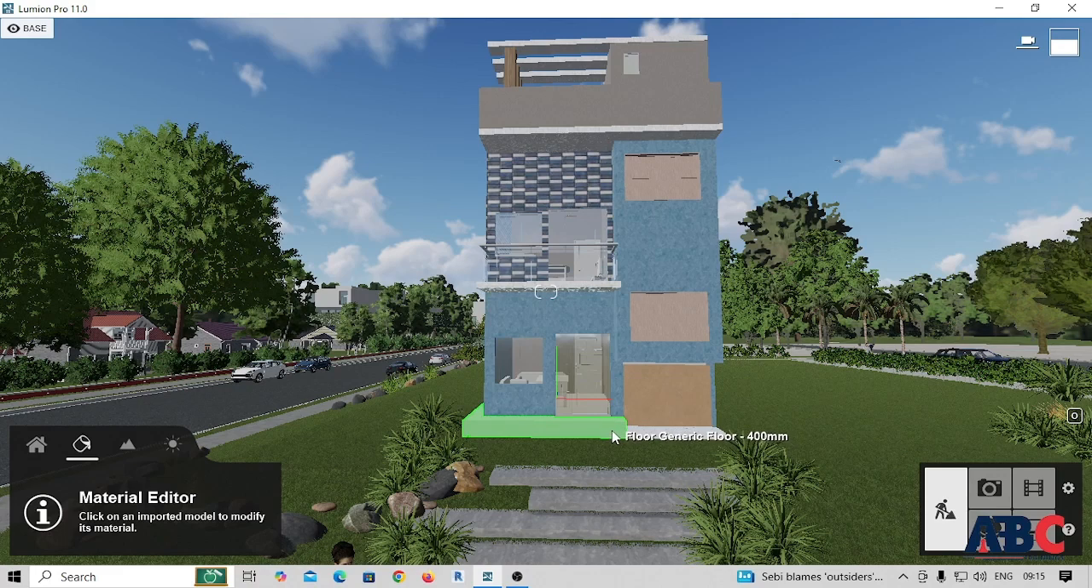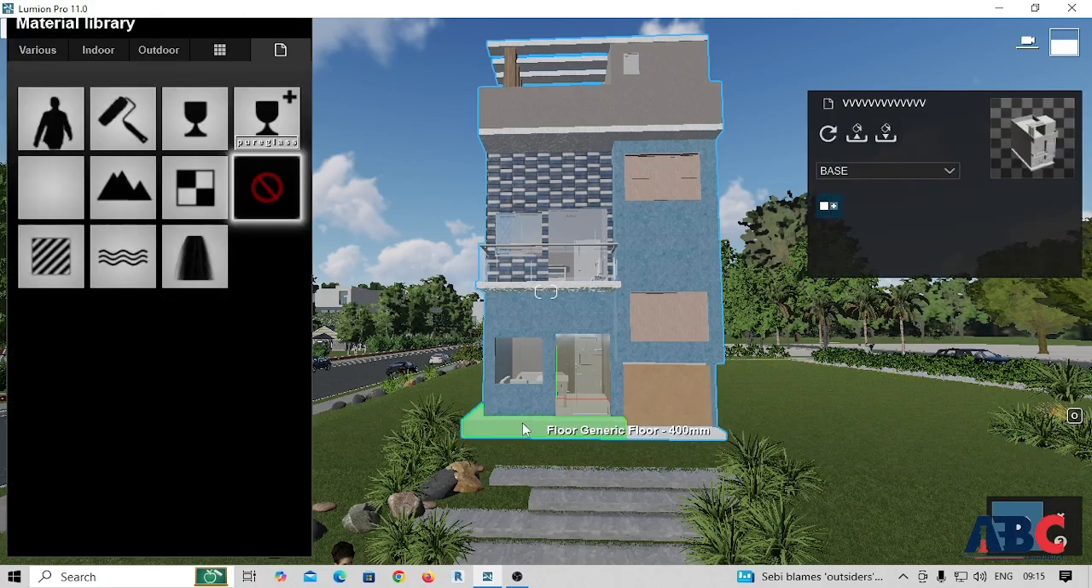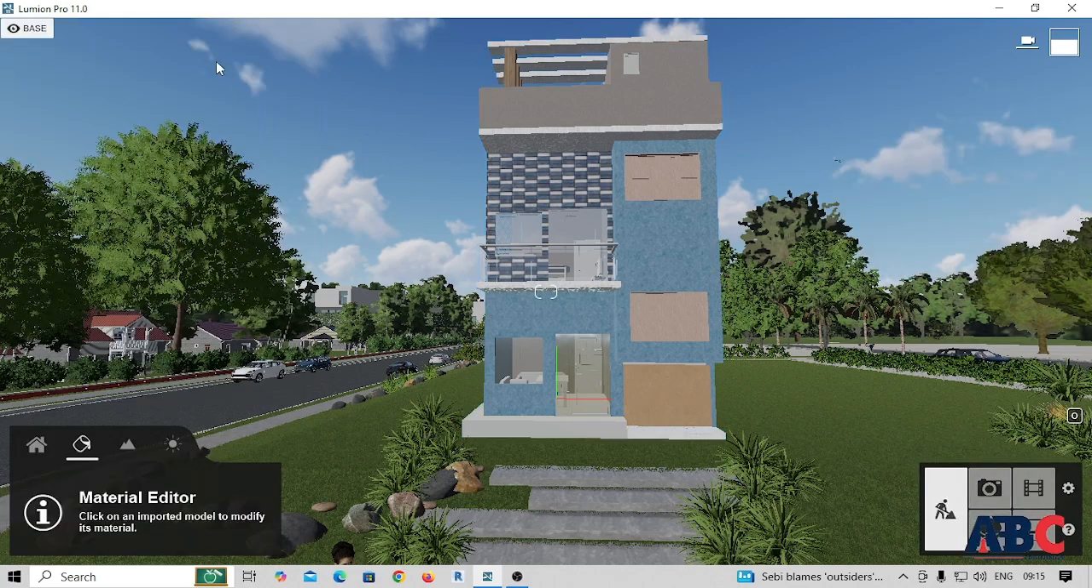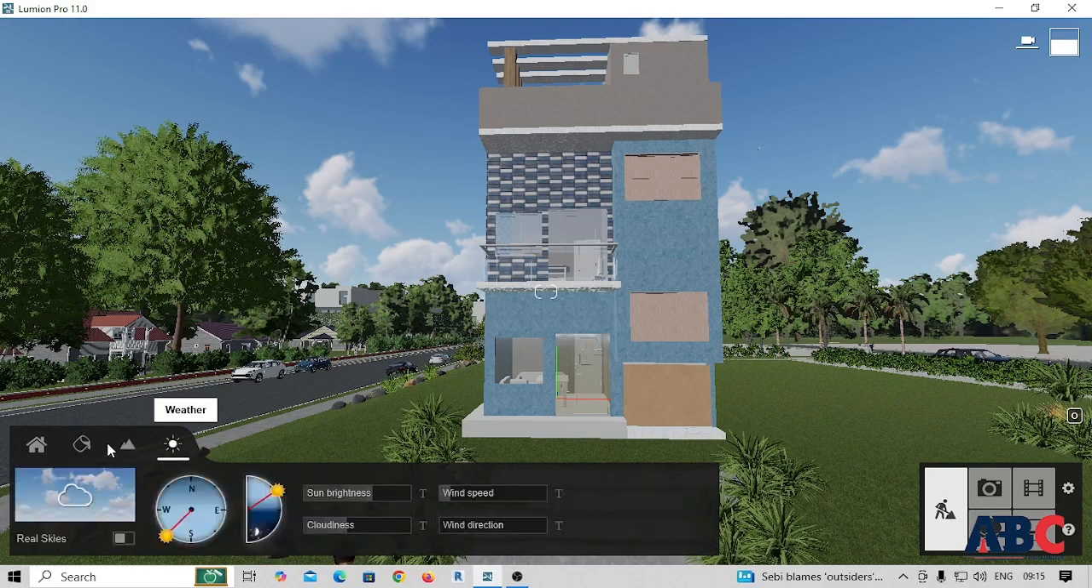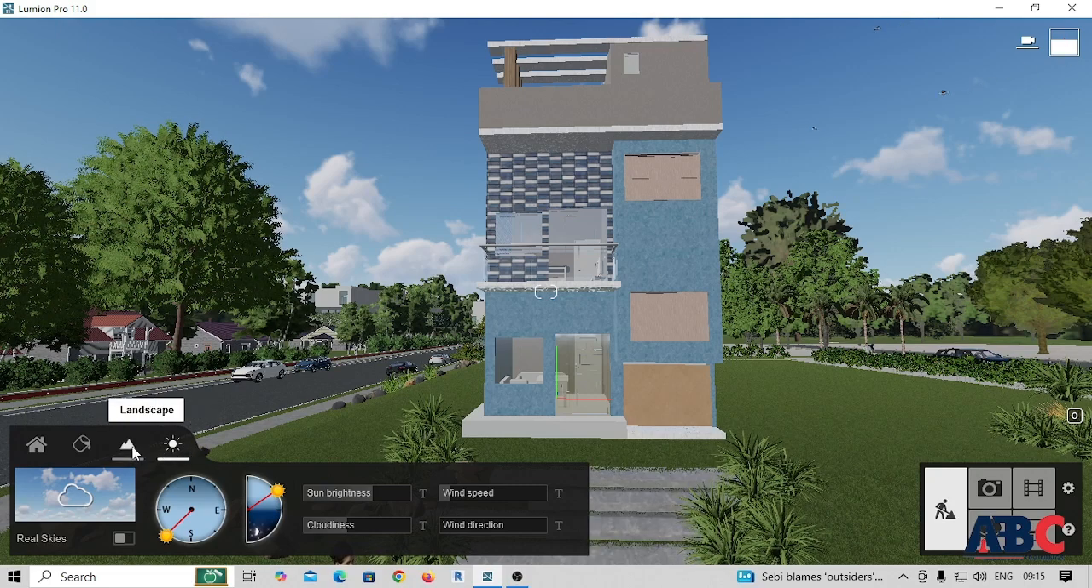Then I change its flooring, so here there is no need to change, so I simply check here. Then you can add weather and landscape design as your requirement. The remaining part we will discuss in the next video.